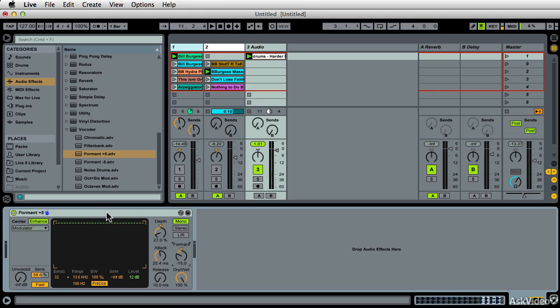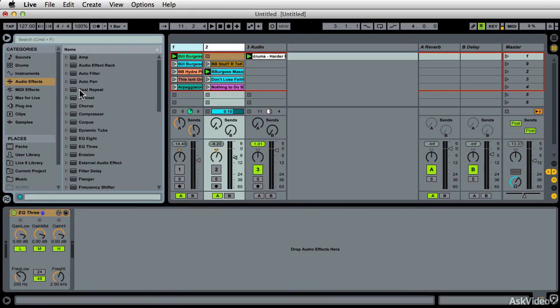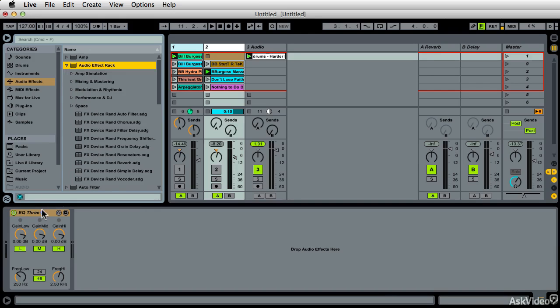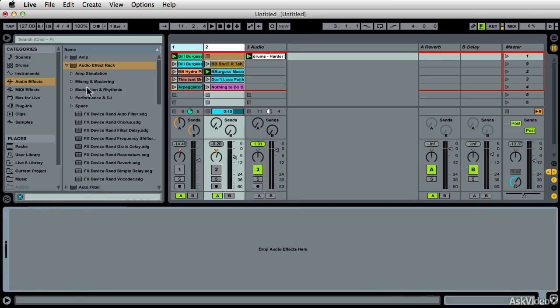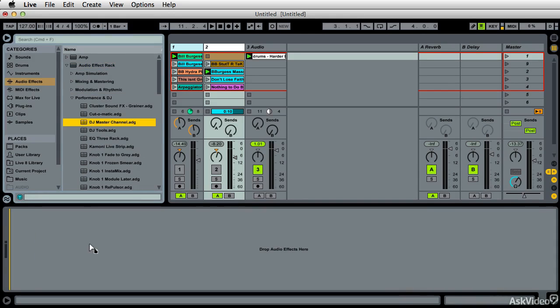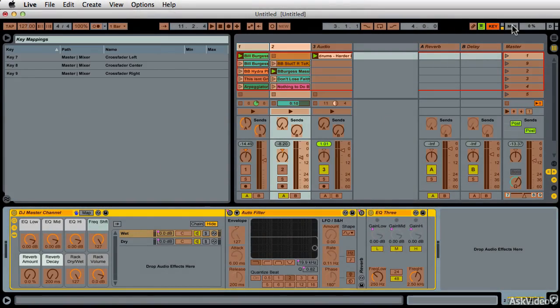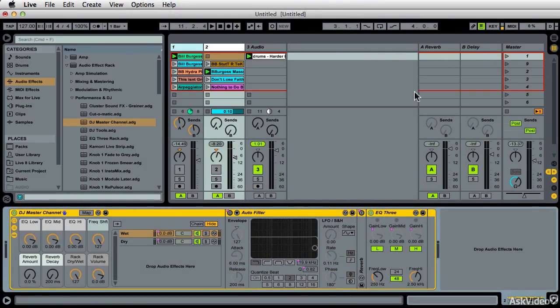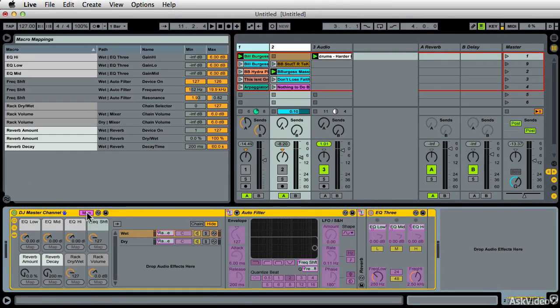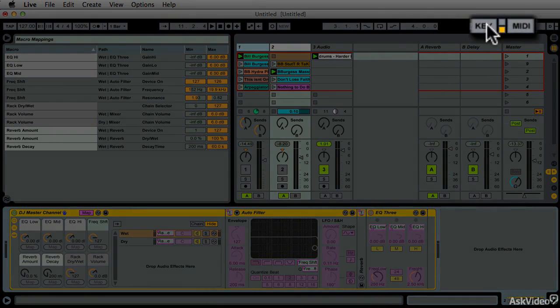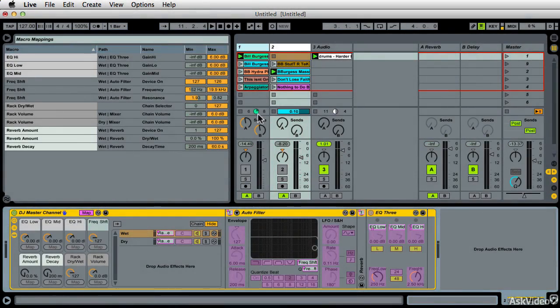What I want to do is create a macro. Now, by way of explanation, you'll see in these audio effect racks a strange phenomenon, and that is that they have little pink dots. So we've looked at key maps, MIDI maps, and now we're going to look at macro maps. So I've got orange, blue, pink. And the harsh truth of it is that a bunch of stuff is already mapped to these macros.